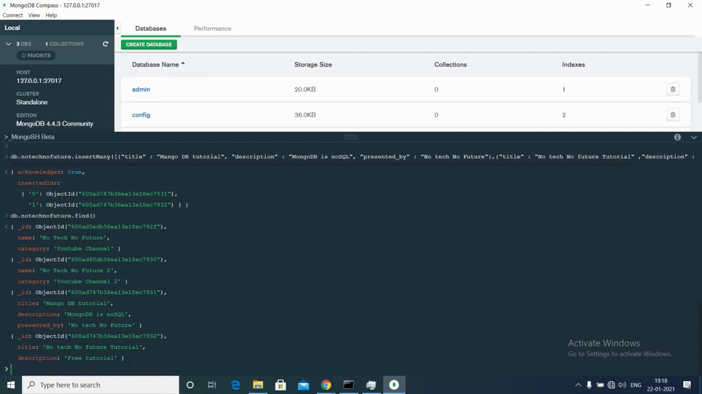You can see there are 4 documents, with name no tech no future and name no tech no future 2, and the last ones with title MongoDB tutorial and the other with title no tech no future tutorial. These two are the documents which were inserted using the insert many command.